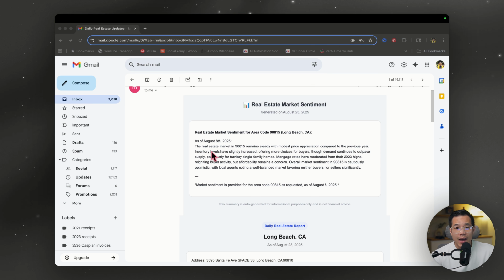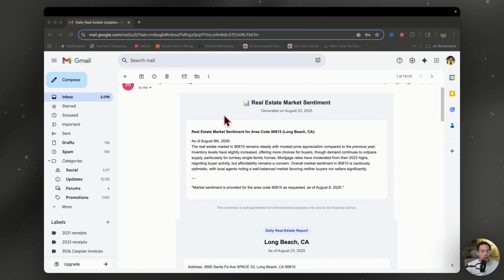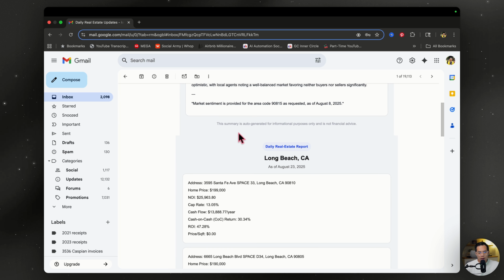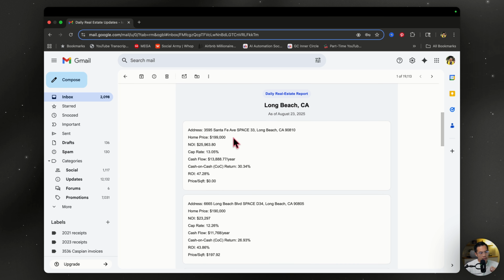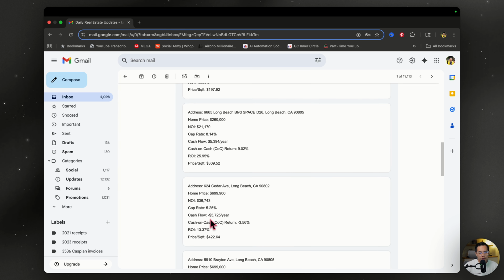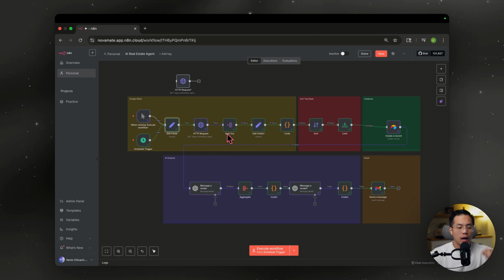All right, so this is the actual email. At the very top, you have your real estate market sentiment of the area code that you're searching for. In my example, I have Long Beach. So if we scroll down, we're going to see some addresses sorted by the best ones at the top. We're going to have your address, your home price, your net operating income, your cap rate, the cash flow, the cash on cash return, the return on investment, and the price per square foot, all laid out perfectly, emailed to me daily. I know this looks complicated, but I'm going to build it for you step by step right now.